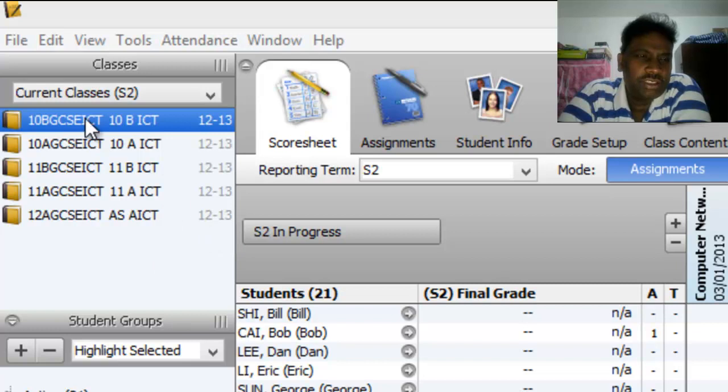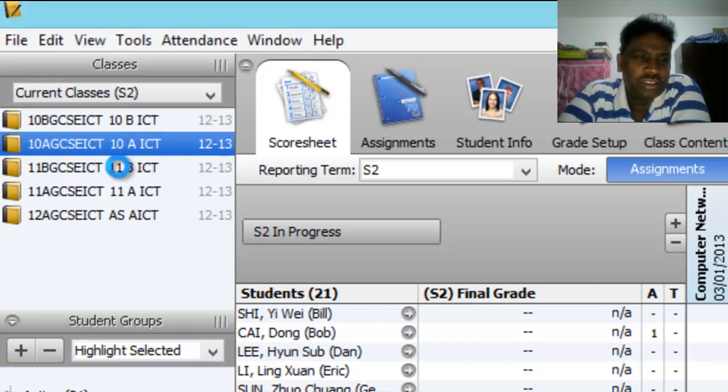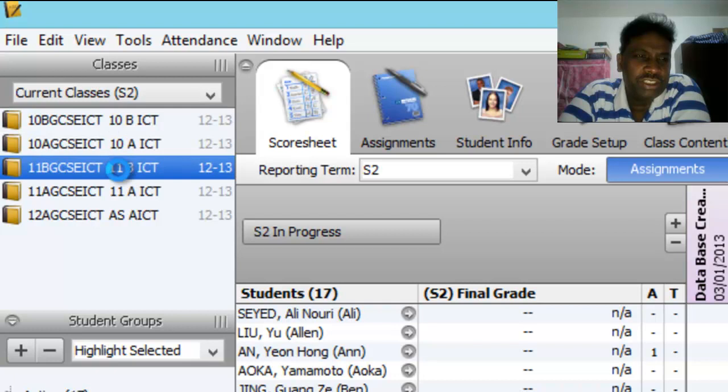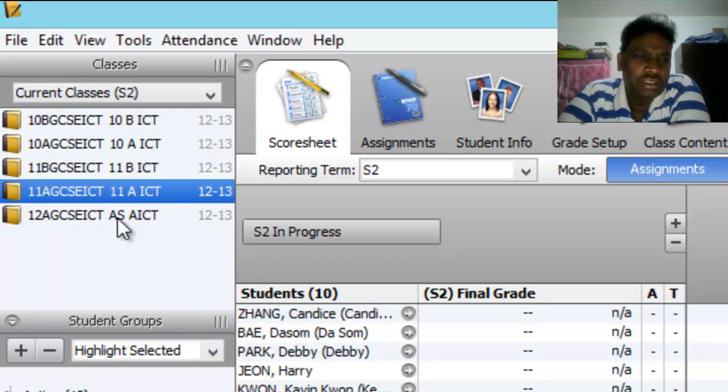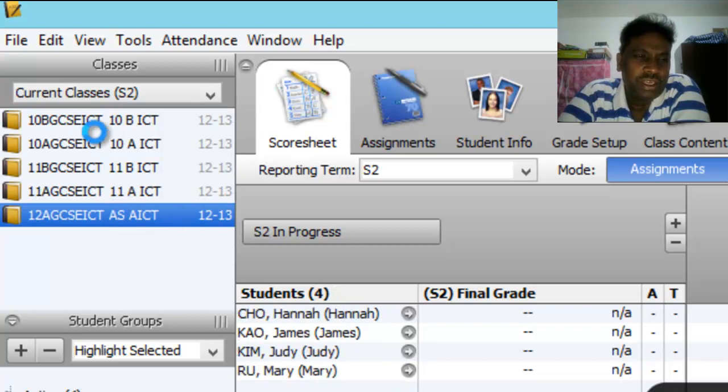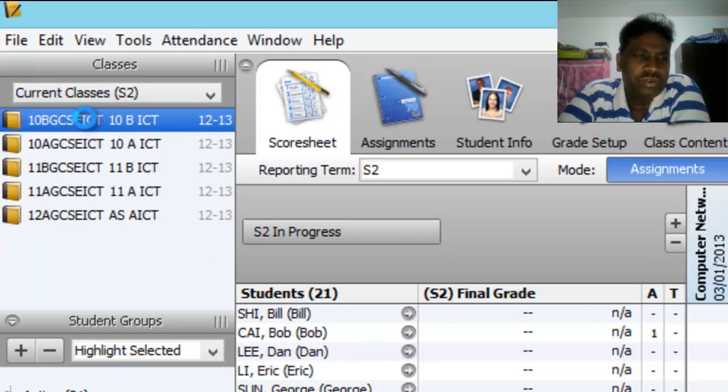Dear teachers, you can see your classes here. This is a class name, and some of you initially have some other details here. You can rename it and give your preferred name in this way.